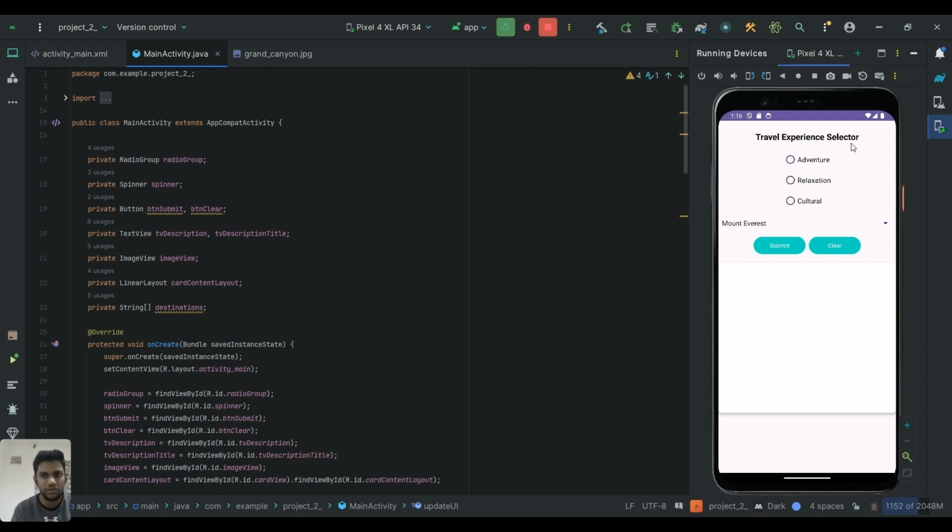Here there is a title which is showing travel experience selected. Basically, these are the few radio buttons which I feel to choose when I'm traveling. So it's adventure, relaxation, and culture. I'm clicking on the relaxation part. There are multiple drop-down menus where I can select items from. There is Bali. Clicking on Bali and clicking on submit, here there is a corresponding image to Bali and the title, and a few sentences about Bali. Clicking on the clear button, the image and everything goes back to the normal form, the reset form.